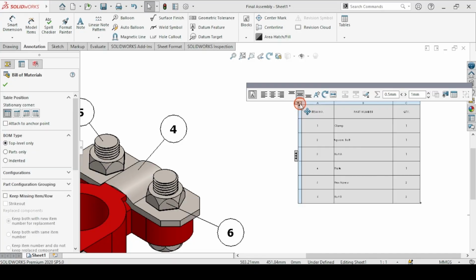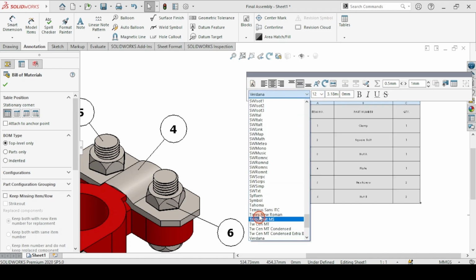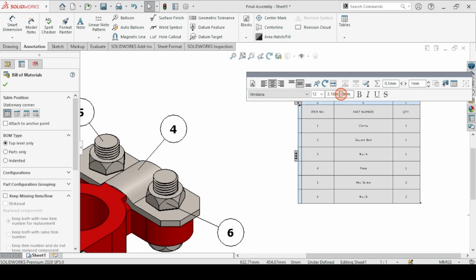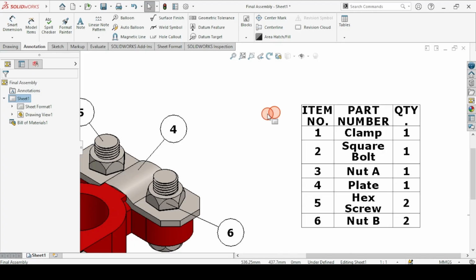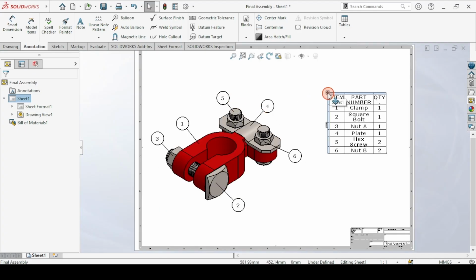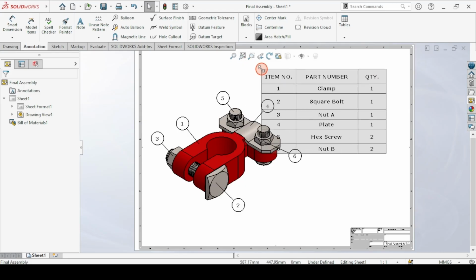Now click on this 4 arrow, center align the text, and then you can increase the size of the text. Come to this, use document font, change the font family to Verdana, and the text size as well, we change it to 12 millimeters, and bolden the text. Now we can increase the size of the table by shifting the table like this.